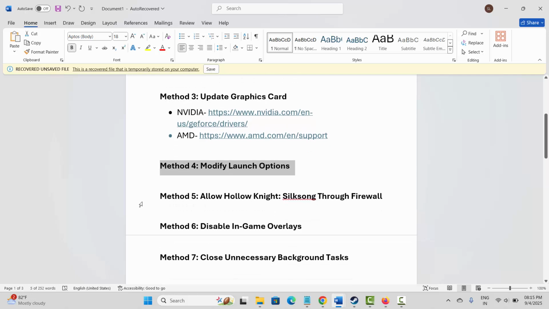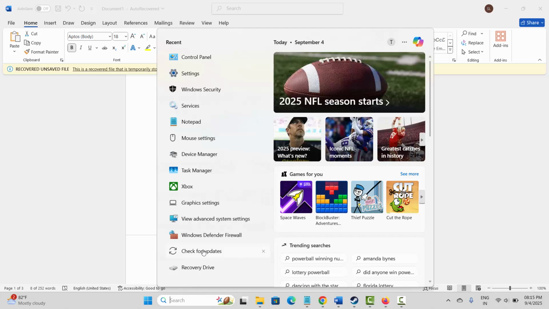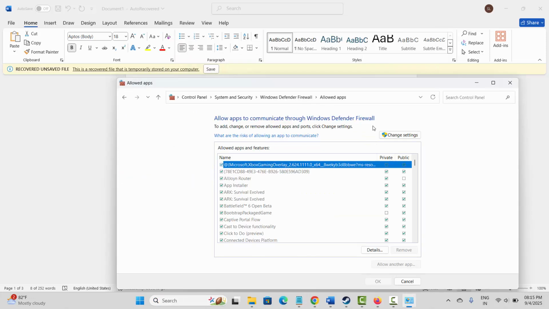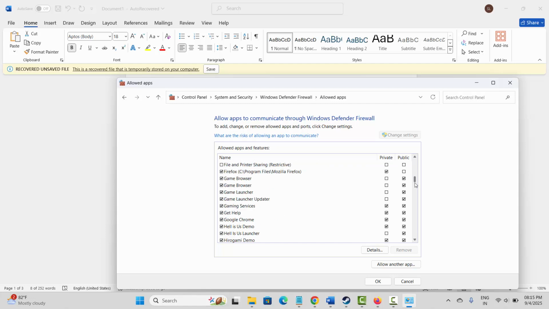Next is to allow the game through firewall. For that, go to search for Windows Defender Firewall. Now click on allow an app or feature through Windows Defender Firewall. Click on change settings. After that, search your game over here. If it's listed, then well and good.